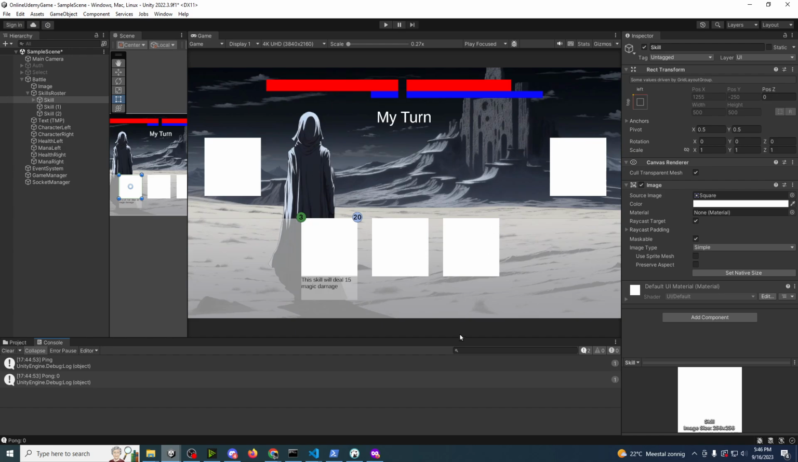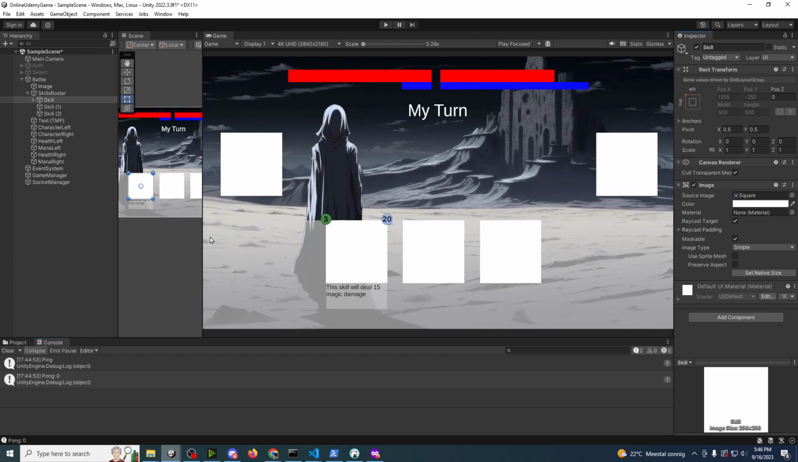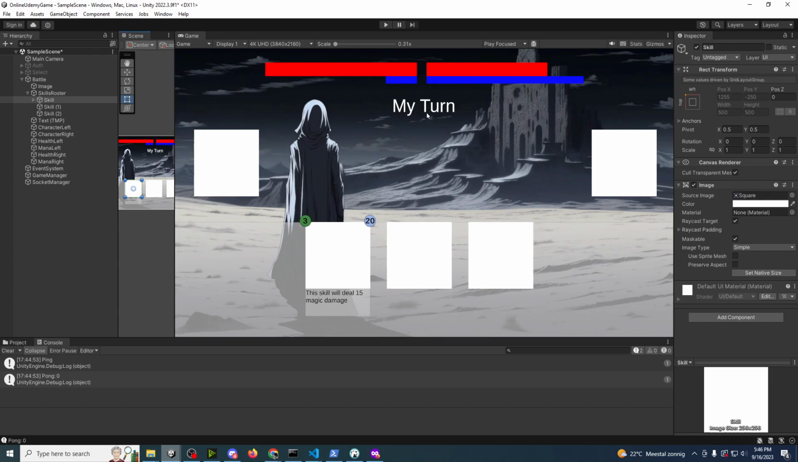Now, what do we have here? We have the text indicating if it's our turn or not. My health bar and my mana bar. The enemy's health bar, enemy's mana bar, my character's face pic, the enemy's face pic, and the skills.